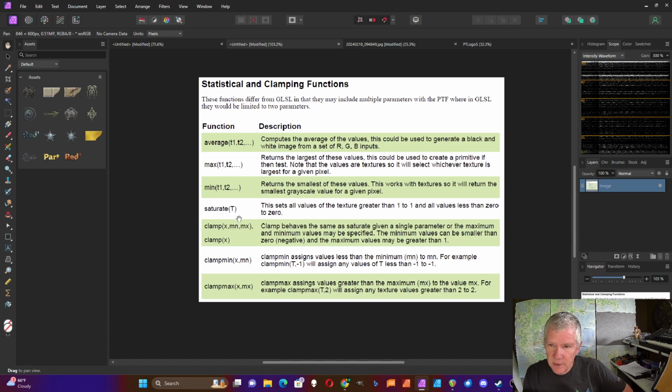These can also be patterns in themselves, so you could have the maximum be a Perlin noise pattern or something like that, and apply that to an oscillator and do some wacky stuff with these. So they don't just have to be constants here or numbers.